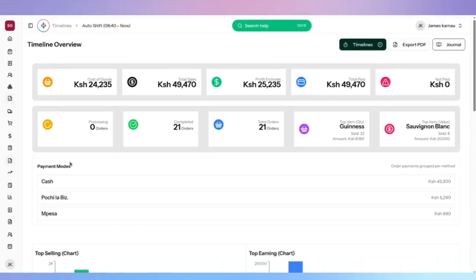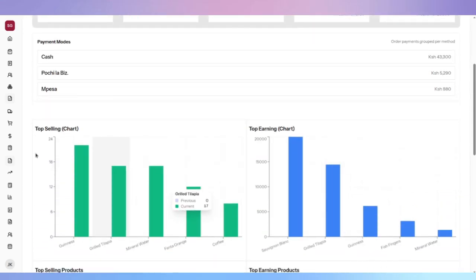So we have a report of the current shift. Maybe it's a shift for Monday or Tuesday or week 1 or week 2, depending on how you name your shifts.